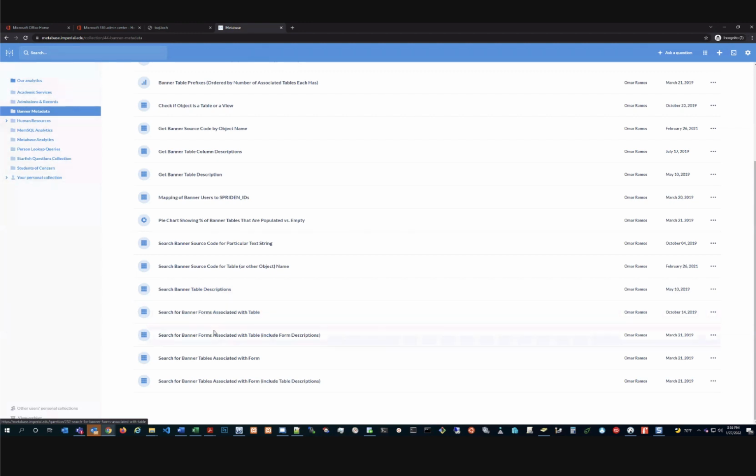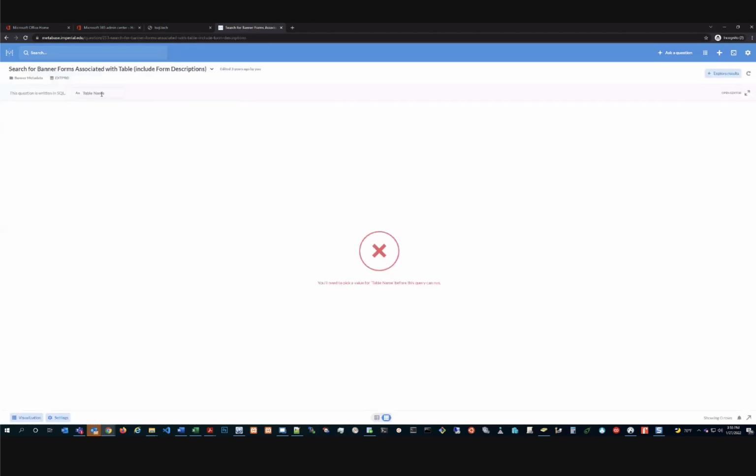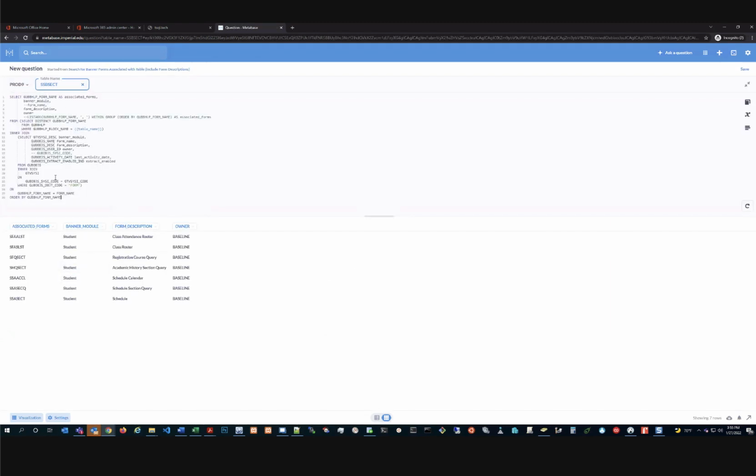Let me see. If I plug in SSB sect here, hopefully it shows something. So this query was a question, but written in a custom way where you're just writing your own query, basically, which we're used to. This is the response it comes back with. It's a nice little reverse search to see some of the forms that are associated with that table.